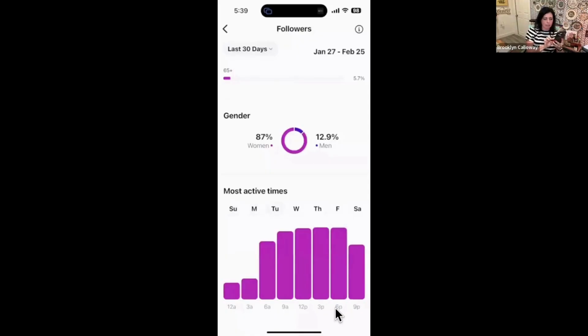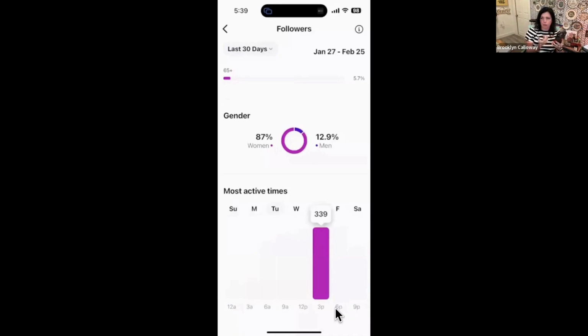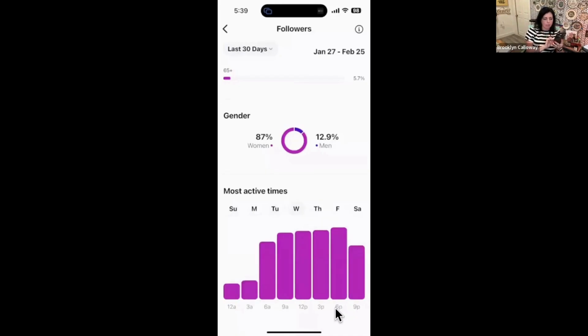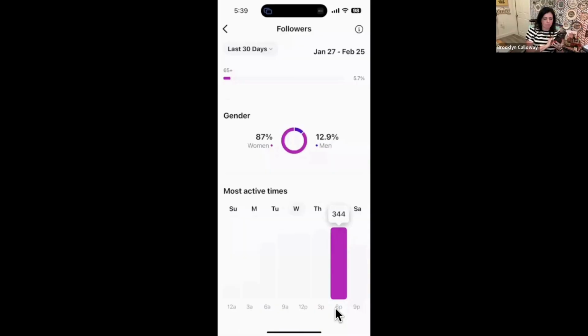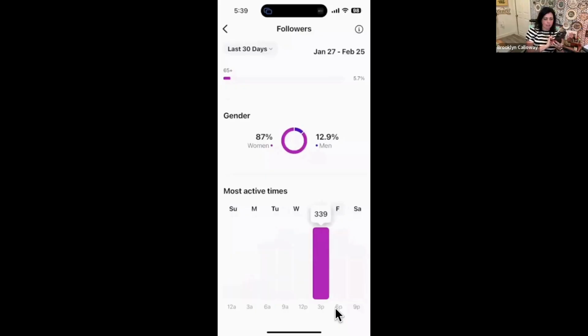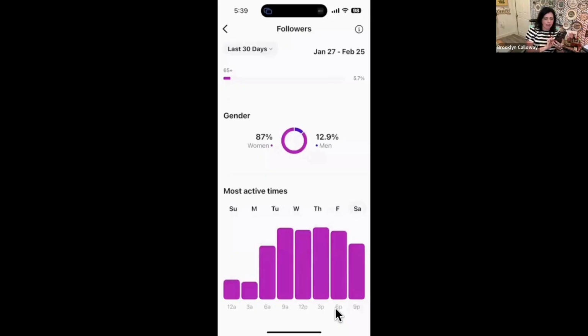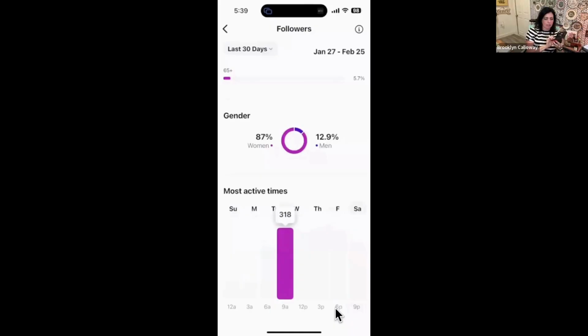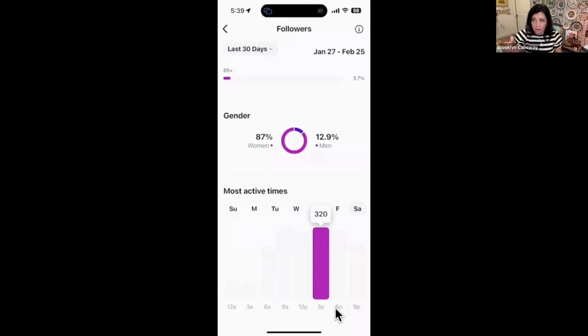Tuesdays, it's a toss up, so maybe I would try 3 p.m. Wednesdays, 6 p.m. again, 344. Thursdays, 335. Fridays, it is 3 p.m. And Saturdays, it looks like it is 3 p.m. again. So my most active times are 3 and 6 every day of the week. But if you post at the active time, that's when you're going to get the most love.